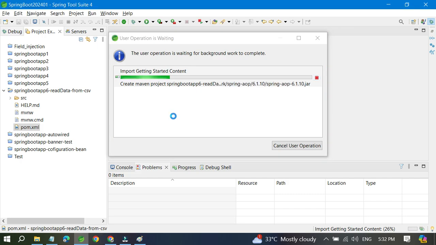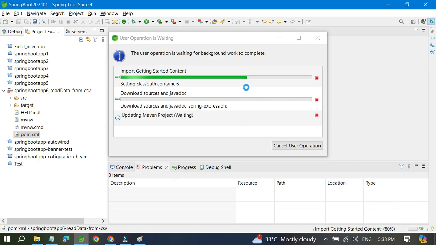Let's wait for some time. If you see, it's downloading jars like Byte Buddy, Spring Data, Actuator, then the starters and all those things. Download is going on, so wait for that.